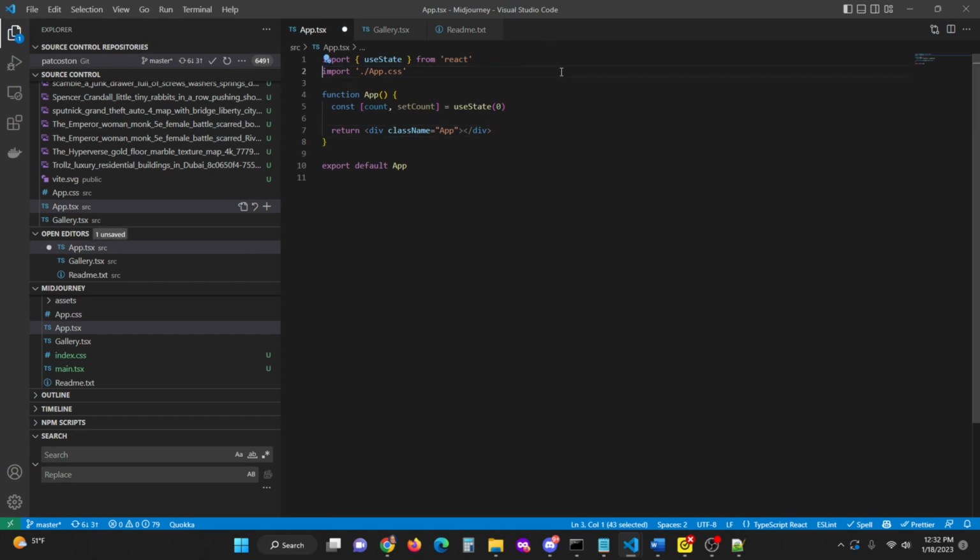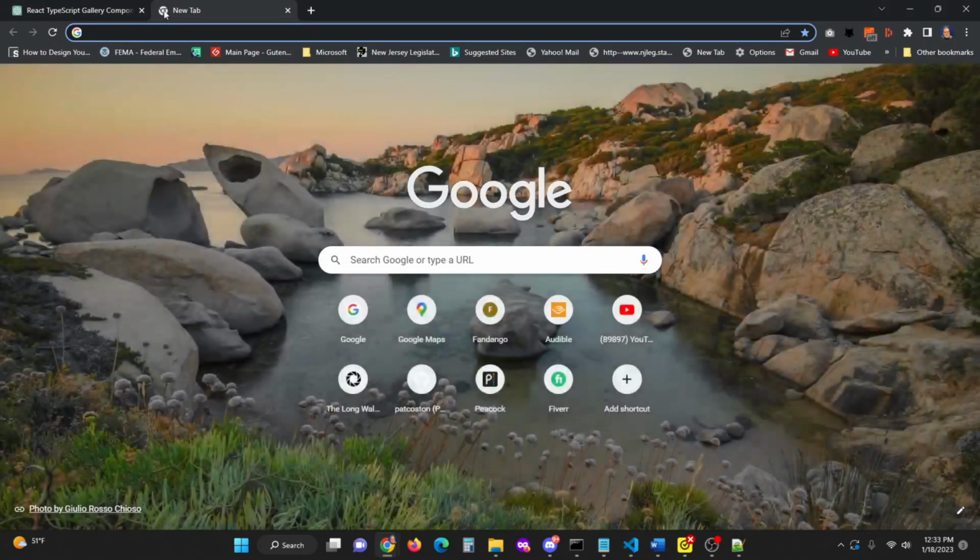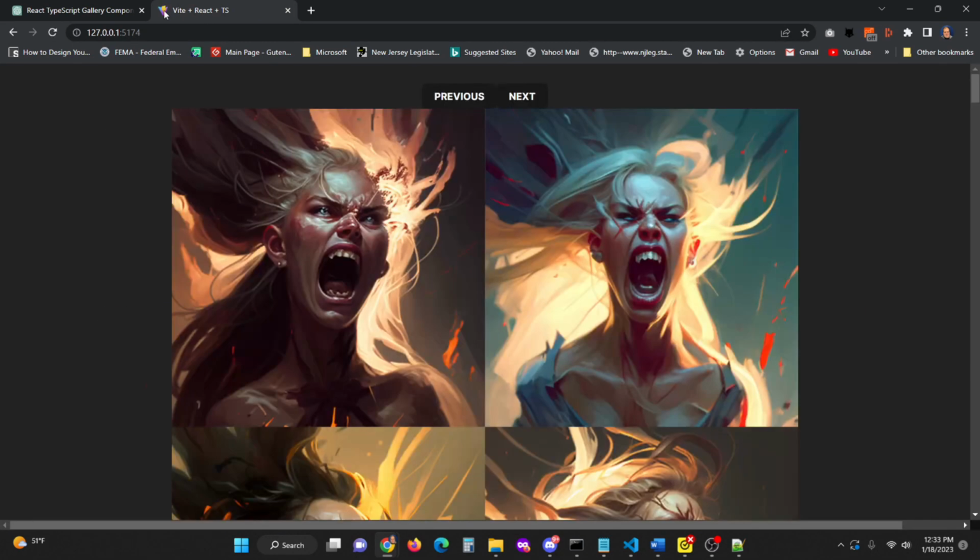Now in app.tsx, I want to remove all the code that I don't need. It comes with some default code here, and what I want to do is import this gallery component and then add it to my JSX below. And you'll see GitHub Copilot offering the suggestion, which I accepted. And let's check it out. And it worked. Got the next previous buttons.